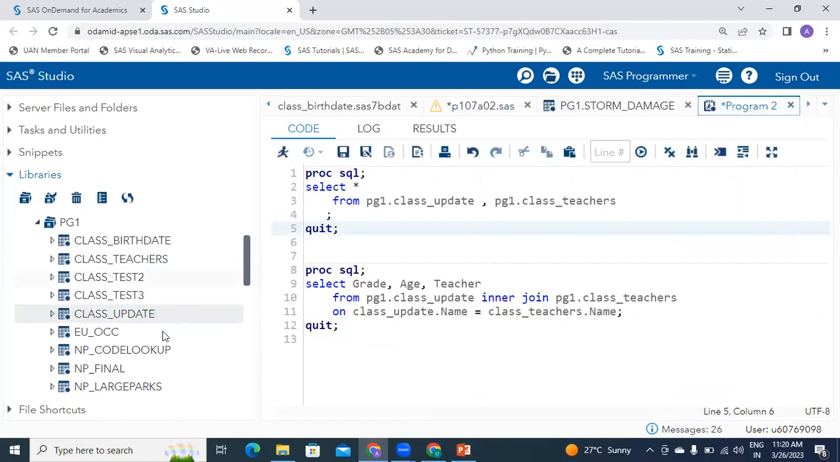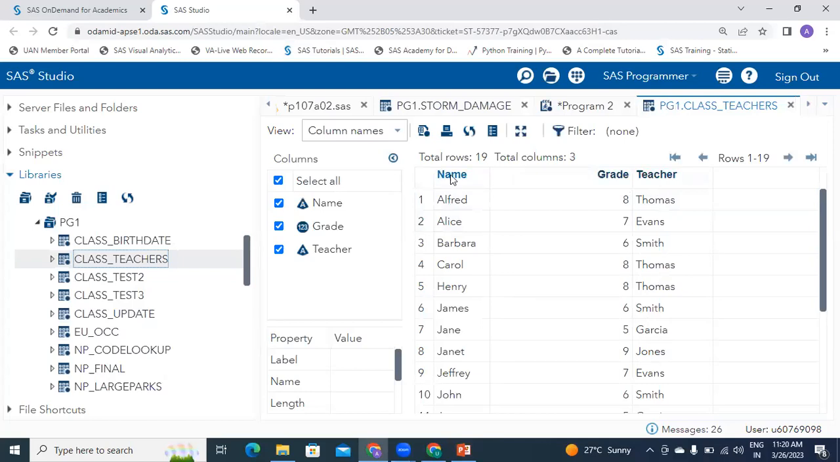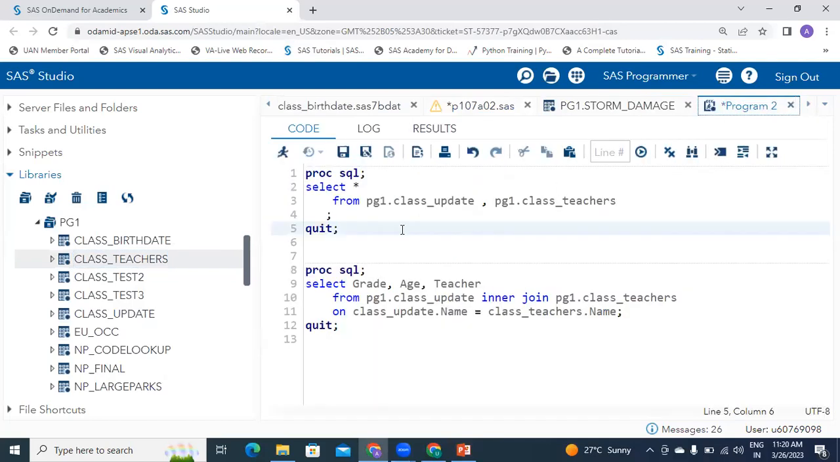Fine, so this is class update. And your teacher's data consists of name, grade, and teacher, and the number of rows is again 19. So when I simply write asterisk and I select the two tables, I write a from clause. And in a from clause, I have the ability in PROC SQL that I can write a maximum of 256 tables in the from clause separated by comma. Okay.